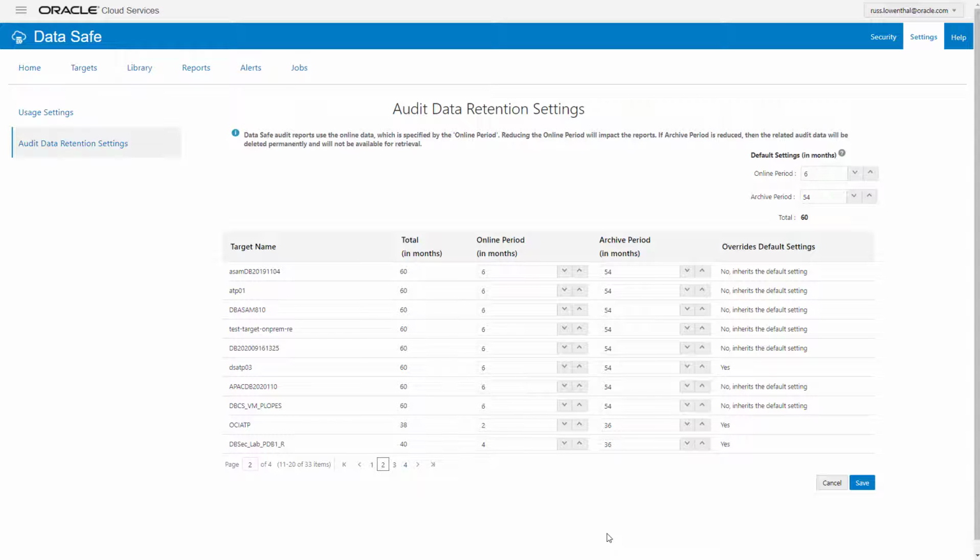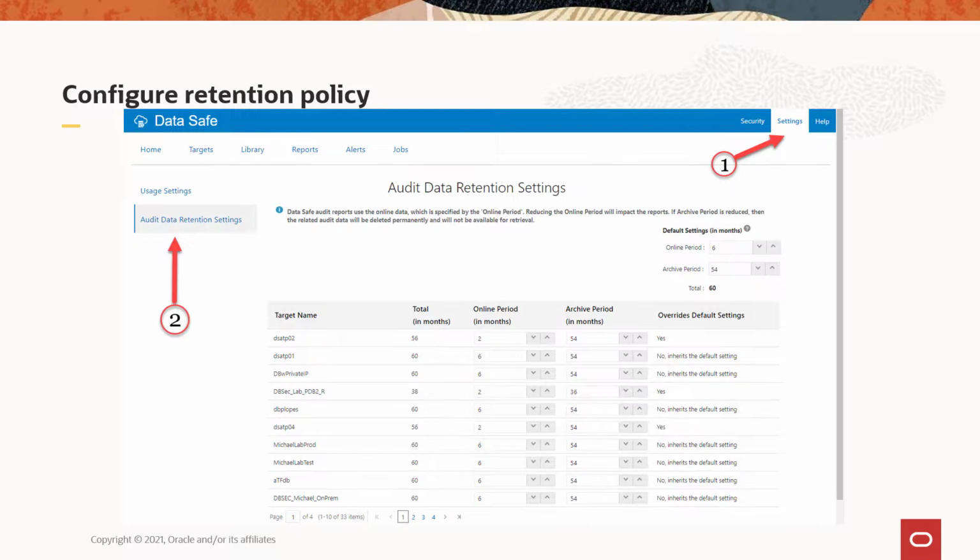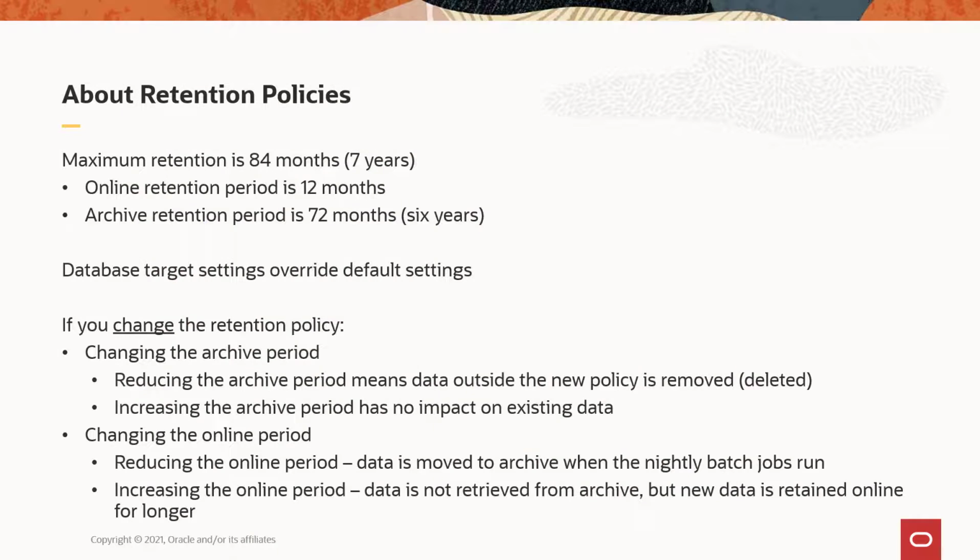We'll talk more about that in a few minutes, but it doesn't automatically come back just because I say I want a longer online period. Okay? So again, minimum 1 month online, maximum 12 months, minimum 0 months archive, maximum 72 months. This gives you the capability to store up to 6 years of data.